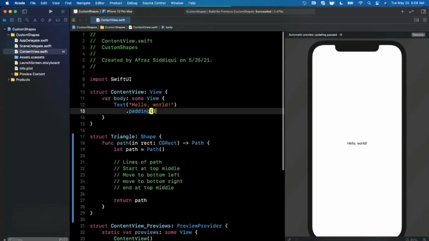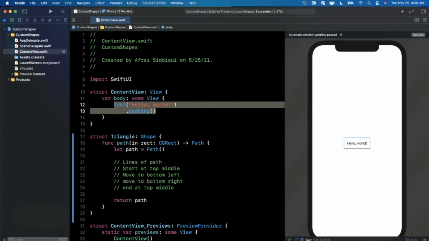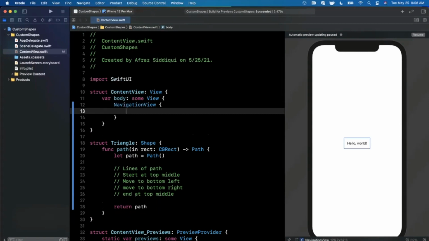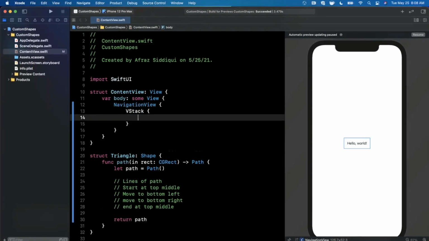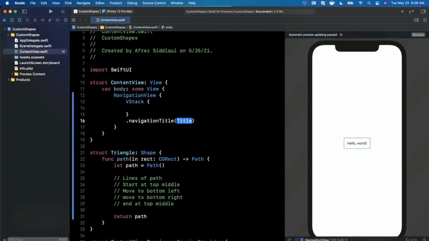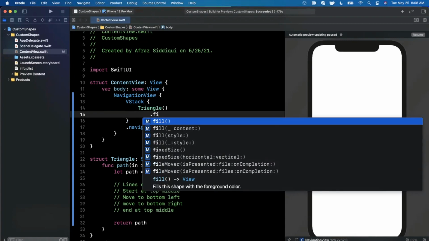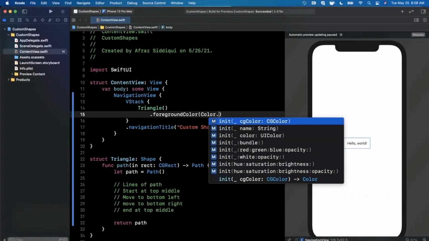Let's spruce up our primary content view here that we will add our triangle into. We'll add a NavigationView, and I'm going to add a VStack inside of here. Let's give this guy a title; we'll say custom shapes. And we're going to want to put Triangle in here, so we'll just say Triangle, just like that. Let's give it a foreground color, maybe Color.red.